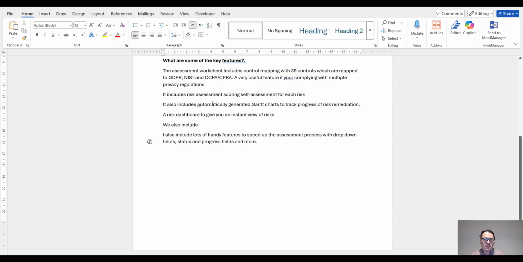It also includes a risk assessment, scoring, and self-assessment for each risk. It includes an automatically generated Gantt chart, which you saw earlier, to track progress of risk remediation. A risk dashboard, which I showed you, to give you an instant view of the risks, and these can feed into your KPI dashboards as another metric. And then, of course, we also include lots of handy features to speed up the assessment process with drop-down fields, status and progress fields, and more.